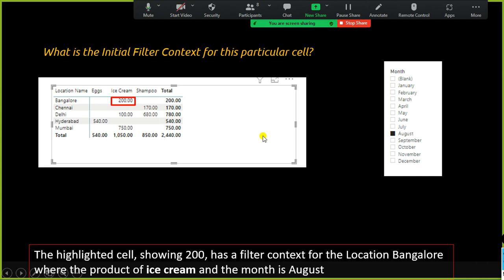So it is very important to note that the initial filter context for this highlighted cell is only the slicer containing the month August. But if you select a different month, the grand total will also get impacted. The value of your measure will change based on the selection that you make.